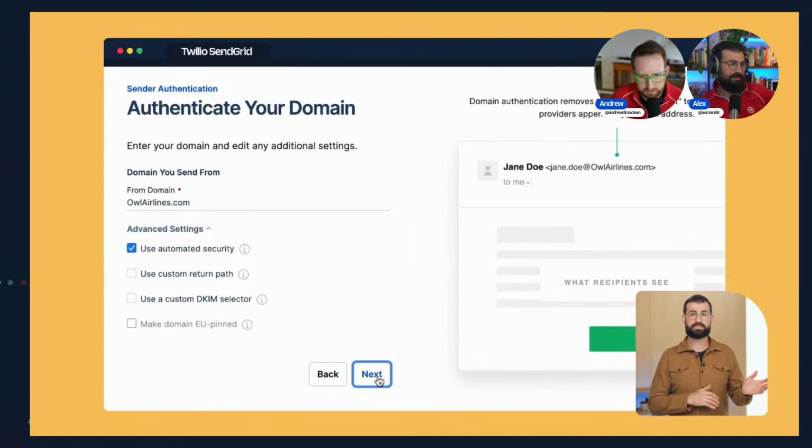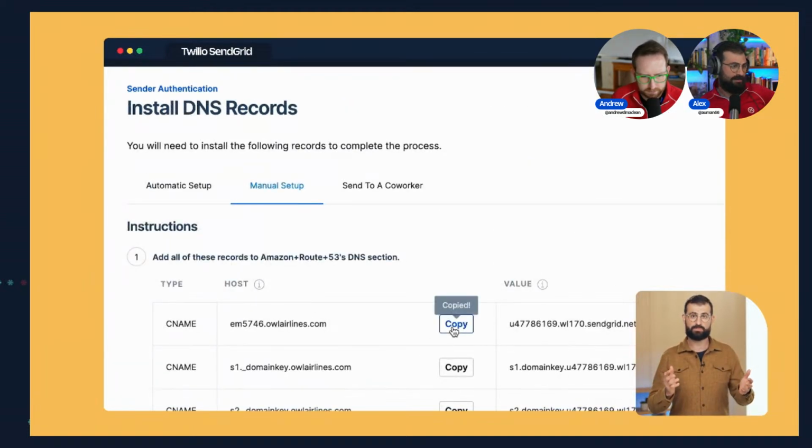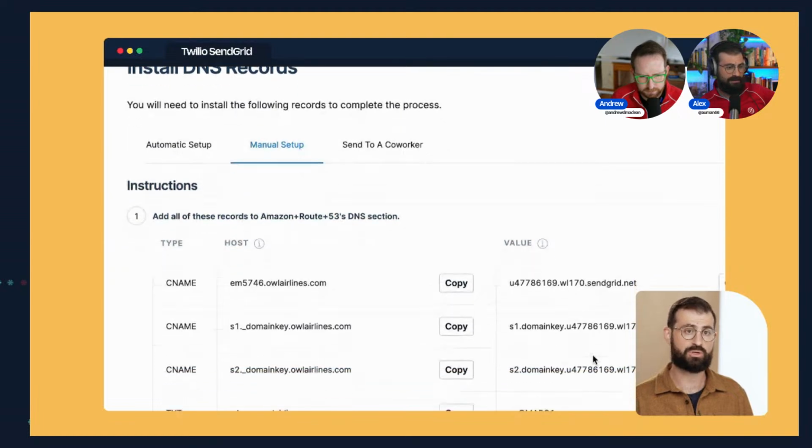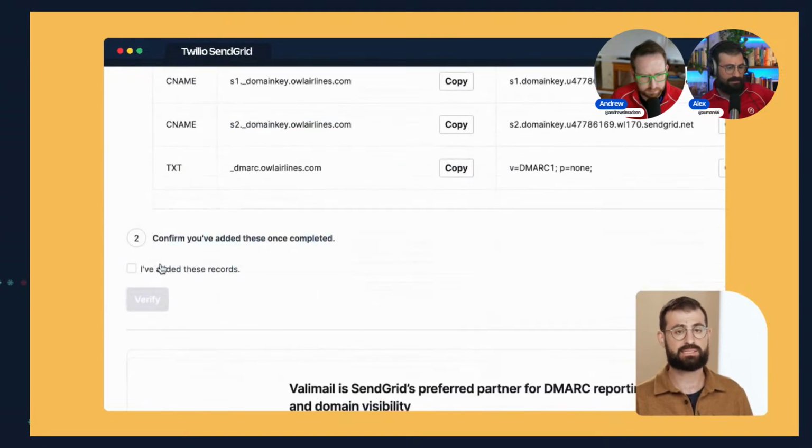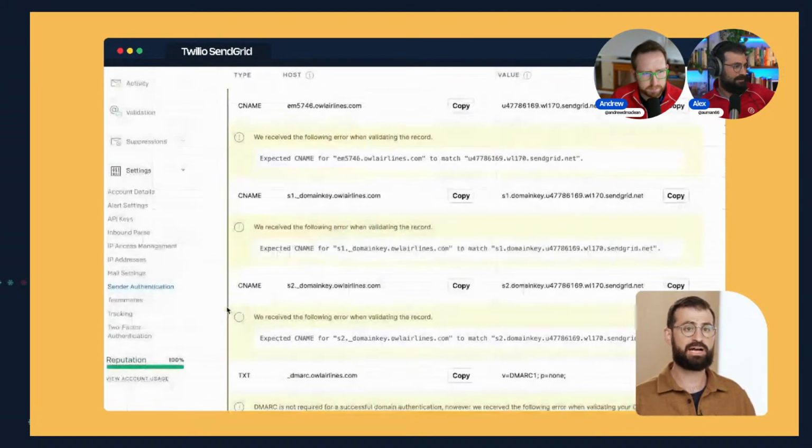We're going to click Next, then we can see CNAME records. We'll copy those records over to our DNS host, click the box to say we're done, and then click Verify, and we're set. Whew, we did it. Now let's get back to the fun stuff, writing code.